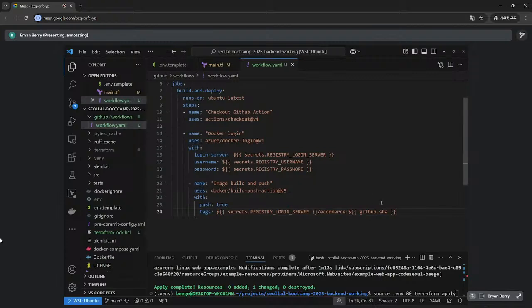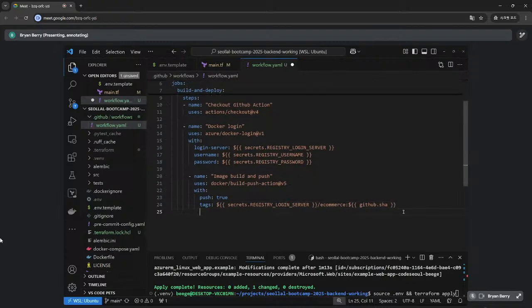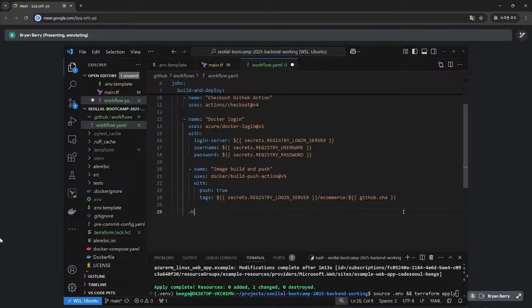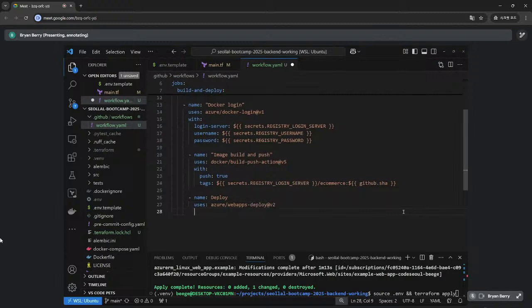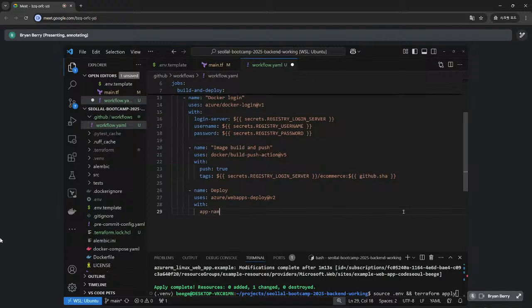And now here comes the magic. We're going to actually deploy it. So we're going to use our Azure Web Apps, okay, because we deployed an Azure Web App. And we're going to configure it. Give it the app name that you used in your Terraform configuration, okay? So in this case, I'm going to call it example web app CodeSeoul Beach. You can call it whatever you like, but this should match what you have in your Terraform for the Linux web app, okay?